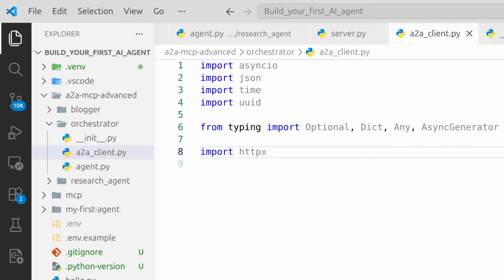Why are we using httpx, not requests? The standard requests library is synchronous. It blocks while waiting for the response. httpx is an async client that works with async and await and doesn't block the event loop. So use it anytime you need to make HTTP calls in async Python code. That's when we use this.